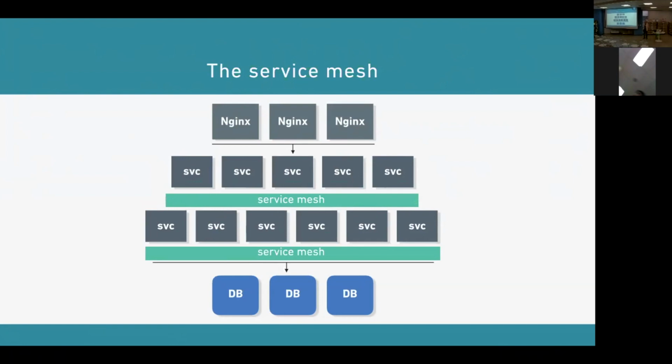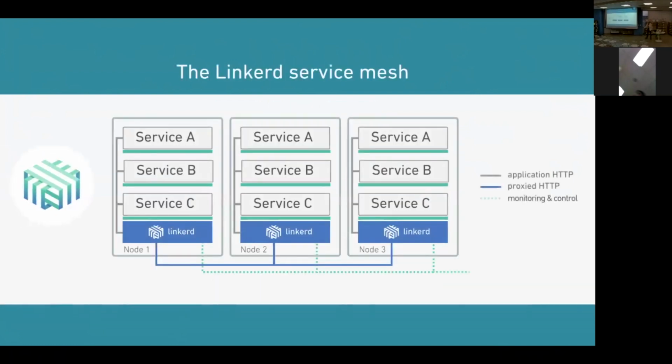And Finagle has been totally battle tested over years and years at Twitter in all sorts of insane failure scenarios. There are a lot of edge cases sometimes, and Finagle has encountered most of them. So its load balancing algorithms are really finely tuned for high load and that kind of thing. So you can get the benefit of Finagle without having to write every service in the JVM if you switch to the service mesh model.